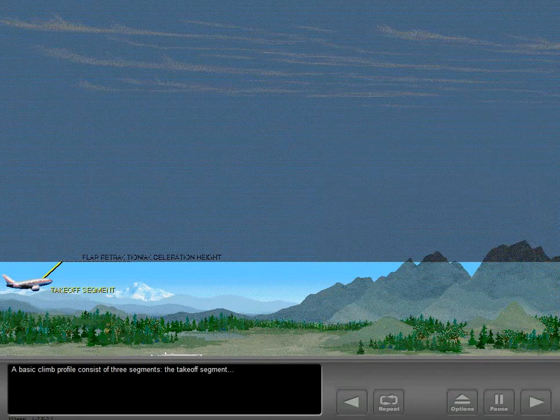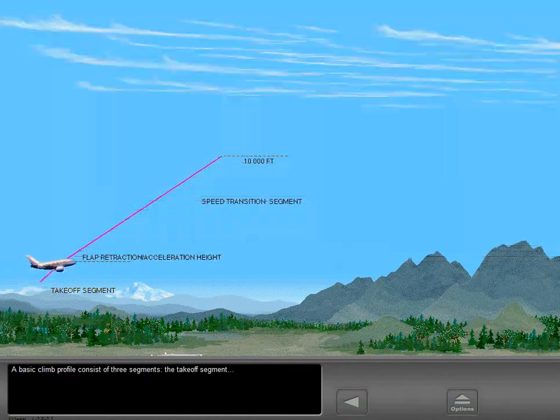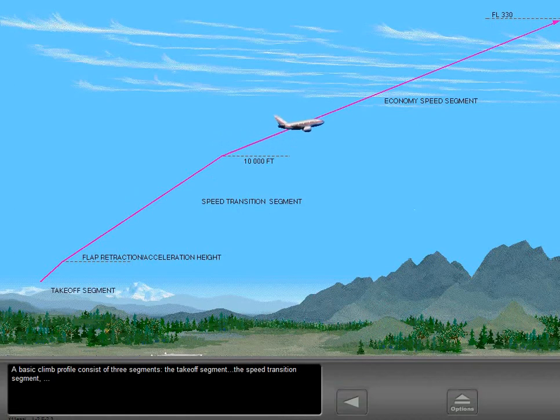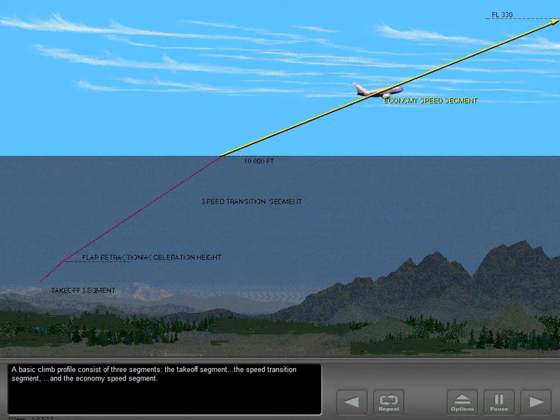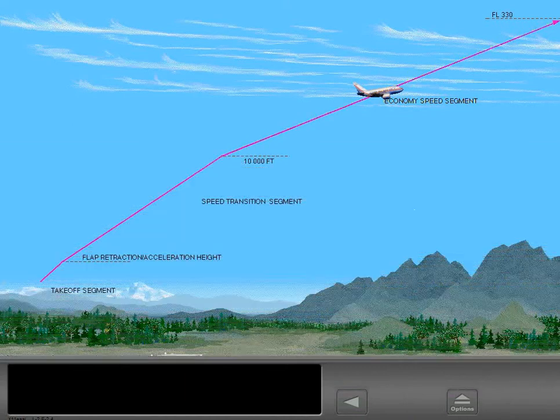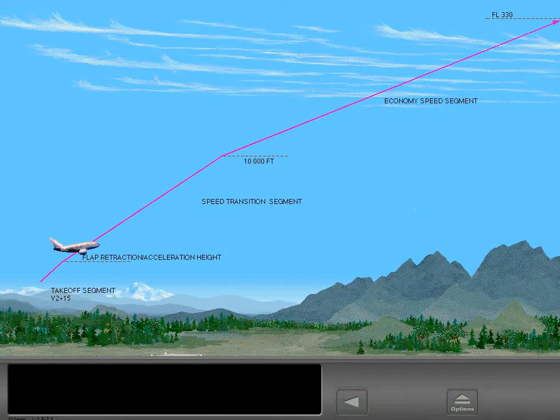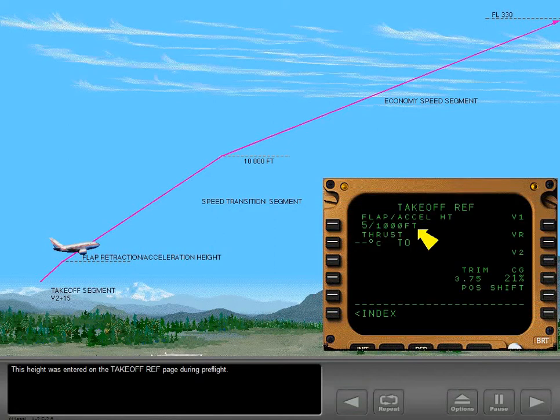A basic climb profile consists of three segments: the takeoff segment, the speed transition segment, and the economy speed segment. During the takeoff segment, the flight director commands a climb speed of V2 plus 15 knots. The takeoff segment ends at the flap retraction acceleration height. This height was entered on the takeoff reference page during pre-flight.